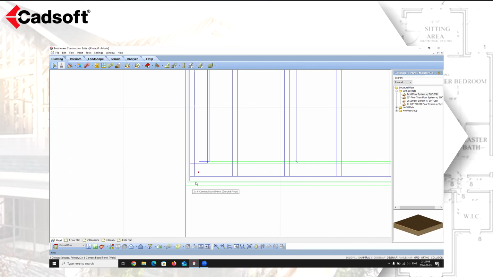I want to cycle down and select the next element. In Envisioneer, we have a command called cycle select. All I have to do here is hold my shift key down, and with the scroll wheel on my mouse, I can scroll forward, and it will now move to the next element. As you can see, I now have a green dash dot line style selected. And when I look in the lower left-hand corner, I can see one object selected. Primary is 2x10 floor system with 3/4 inch OSB sheathing, and it is the structural floor system. That is what I want to see.